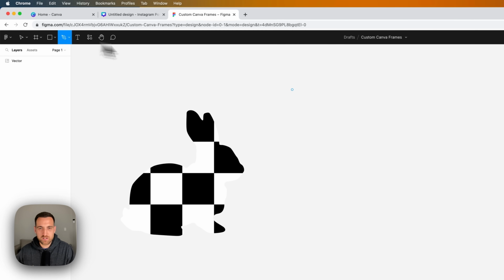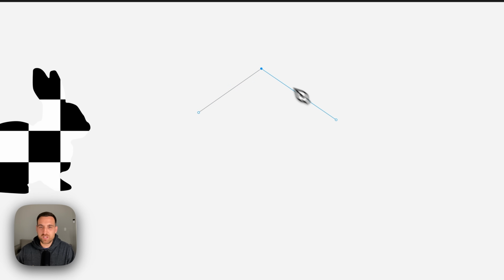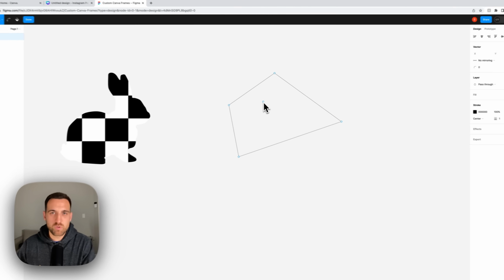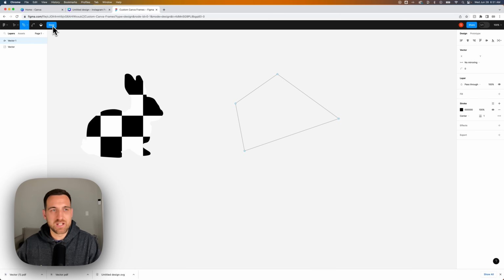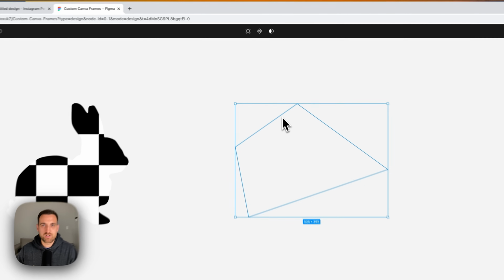Well, the pen tool here, if we select the pen tool, we can click and make points to create custom shapes. And once I go back to my first point, it closes that path. And once I'm done working on all the points, I can hit this done icon up here. And now we have a vector shape.